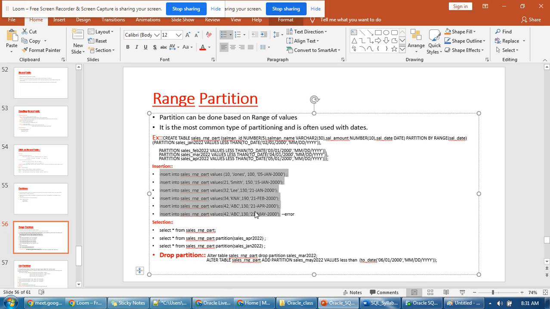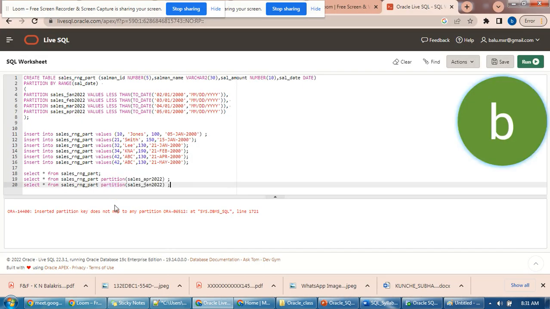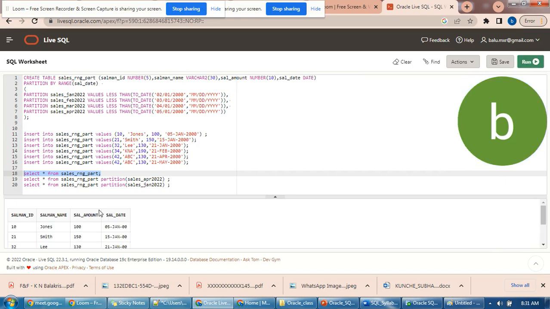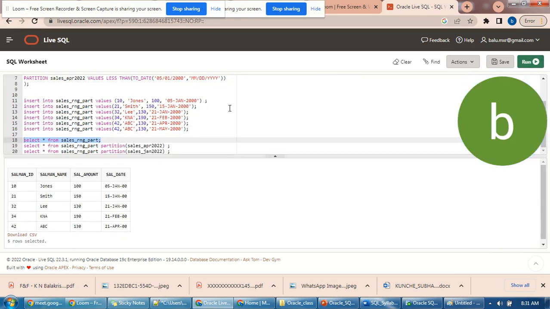Normal insertion only, there is no difference in that one. If you want to get all the data from all the partitions, normally you can directly use select star from your table name. So you will get all the table data, all the records.